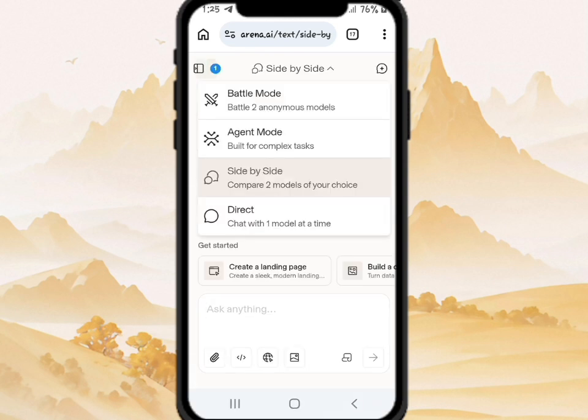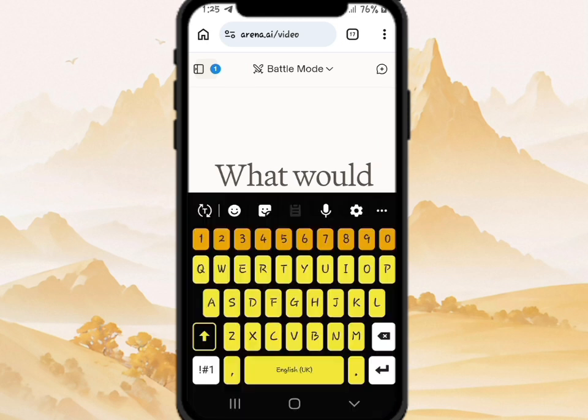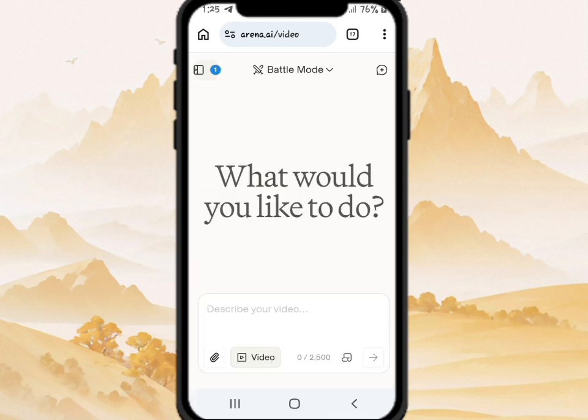So let me go back to battle mode. I don't think there is video in this side by side, so I'll click on the video. All right, over here you can see we can create video. Yeah, so you can go ahead and put your prompt here. If you want to create video, I don't want the video to be too long, so you can go ahead and put your prompt here. And then it's also going to create it. It will create two different videos for you, and you're going to pick the best.